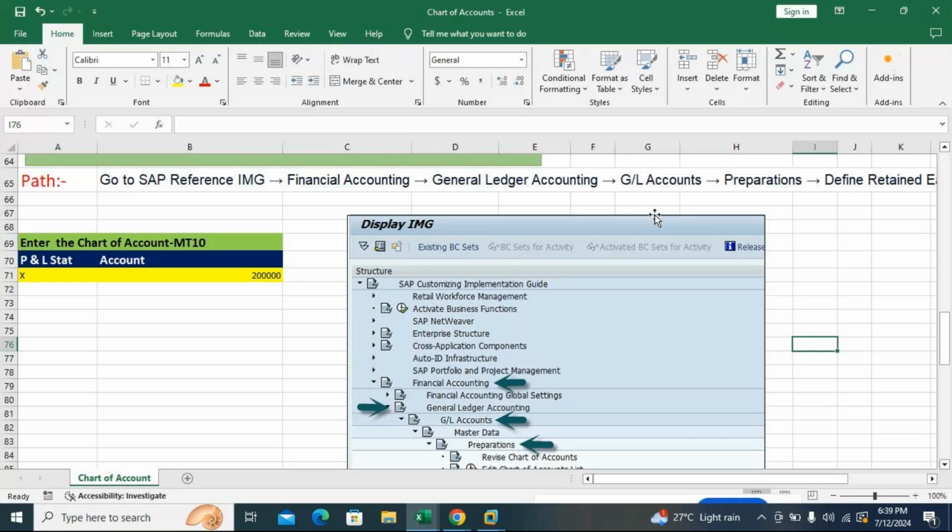Suppose you missed out any one point. You created everything, but you forgot to create the chart of accounts, or you created the chart of accounts but forgot to assign it. What will happen in that case? When you go to the GL account creation, meaning general ledger creation, it will show you an error message: this chart of accounts has not been defined in this company. So you will be stuck there and will not be able to proceed.